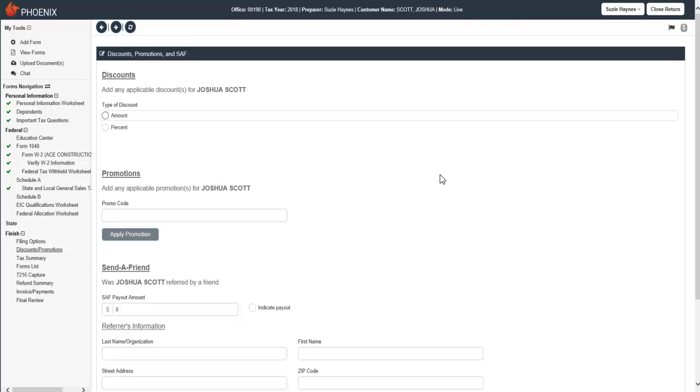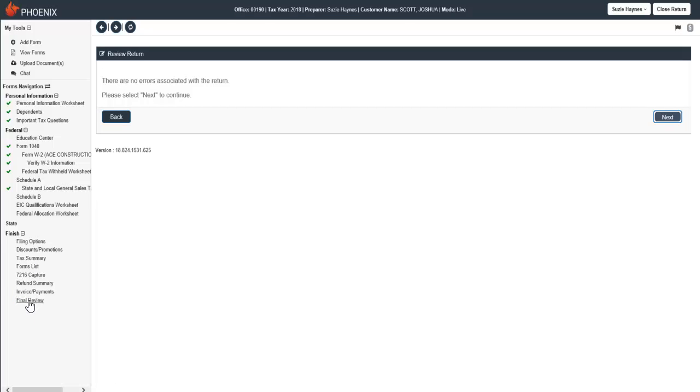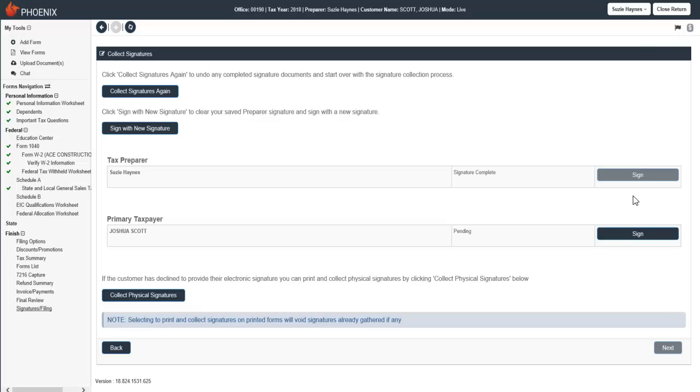And at this point you can do a final review with the customer, just to go over the basic information with them. No errors associated with this return, so it is good to e-file. Now at this point, it's considered ready to file, but ready to file means that it's ready to be back to the processor. Now here's the signatures we're going to sign. And of course, if you've already signed once as a tax preparer, your information is going to be in there, so my signature is already complete.